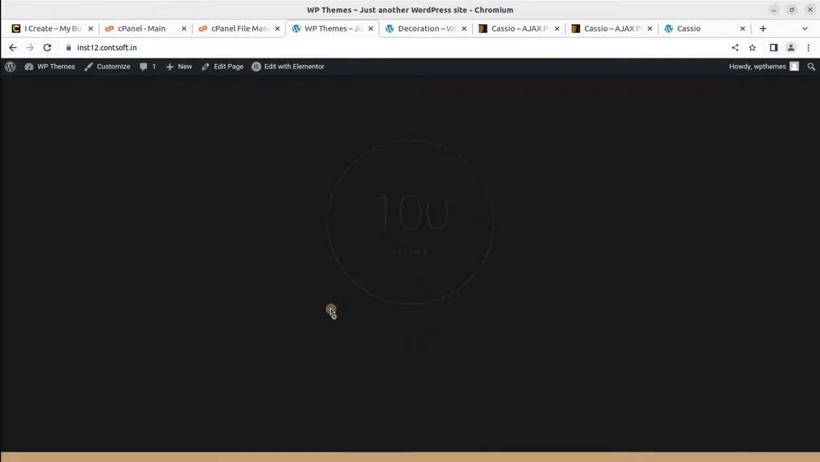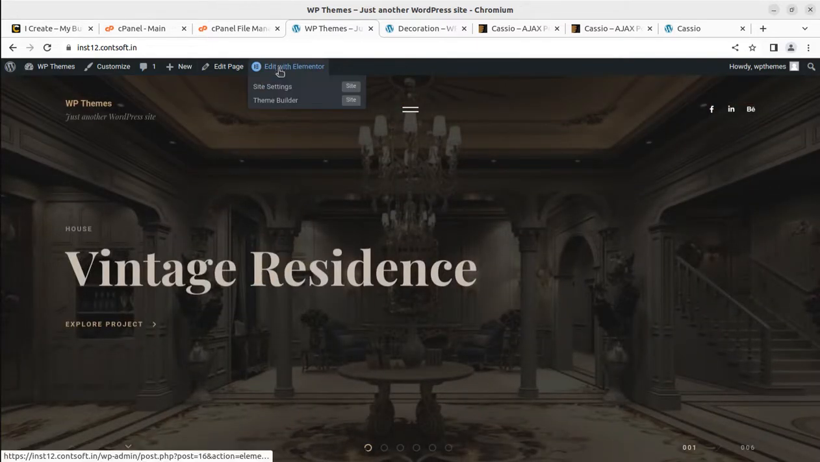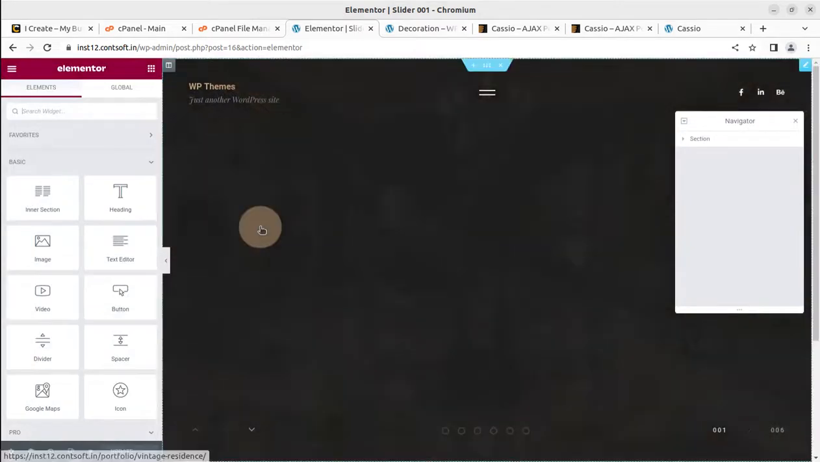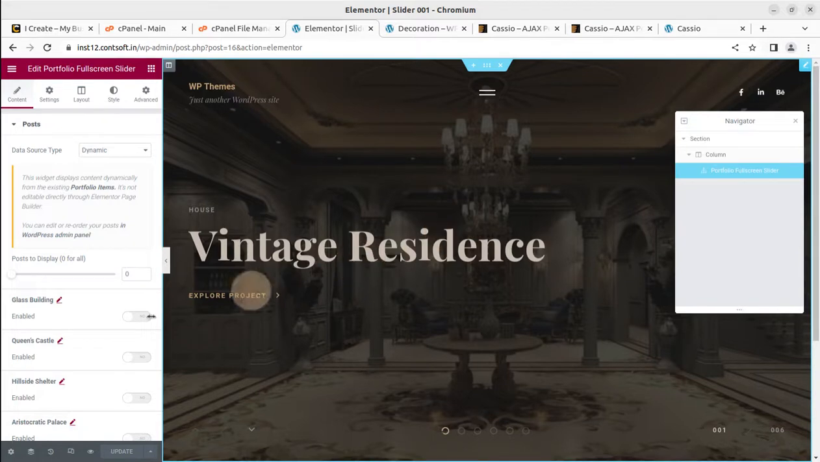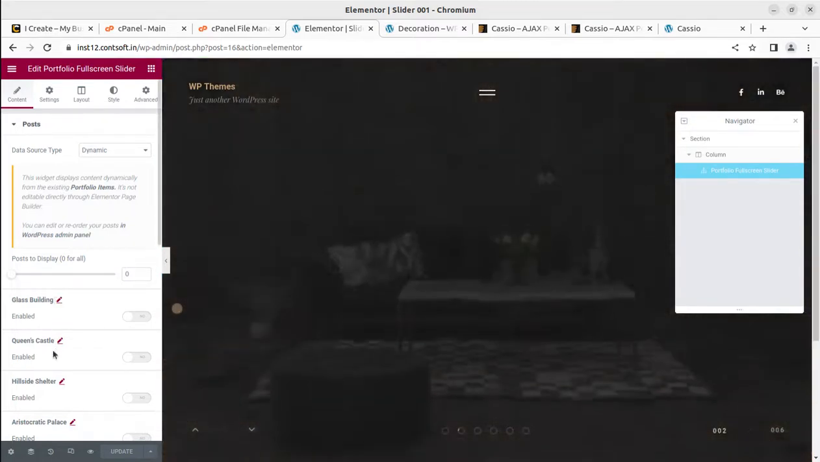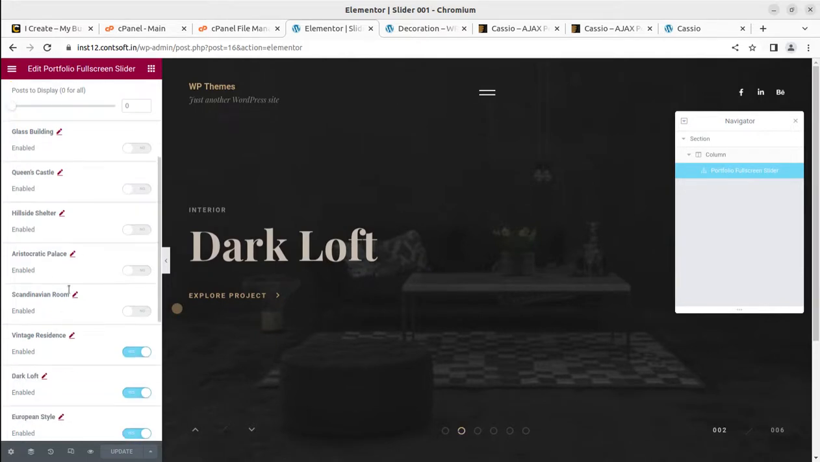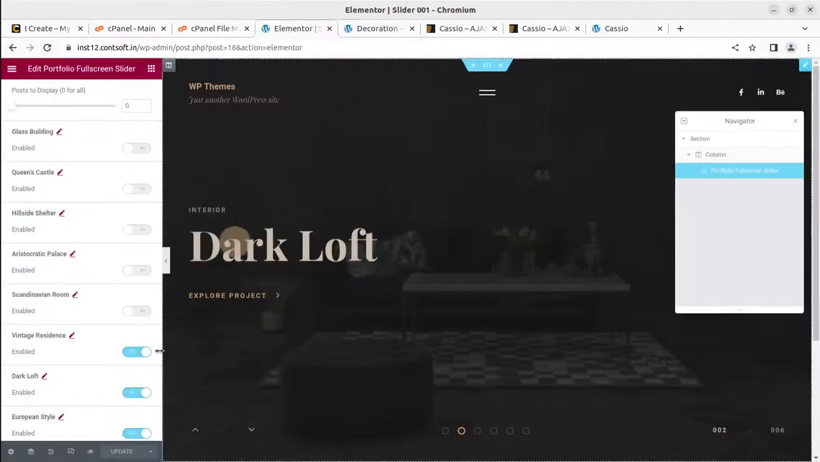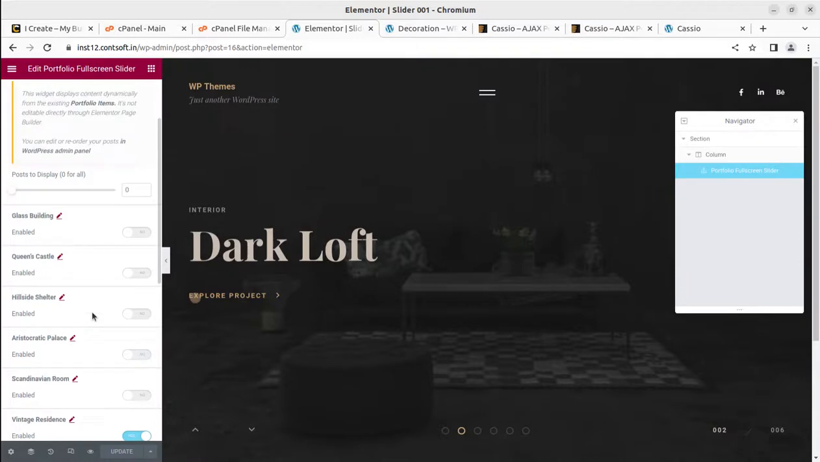And finally I can show you how you can edit these contents. Just open the page that you want to edit and click on Edit with Elementor, and you'll be able to edit all the contents available on the page. This is the slider area, I'm in the main hero area, and you can change the glass building, queen styles, so enabled, or so. All the things that you want to edit are really available for editing, and you can simply edit the content using these options.